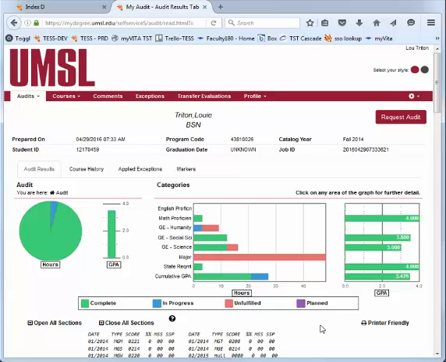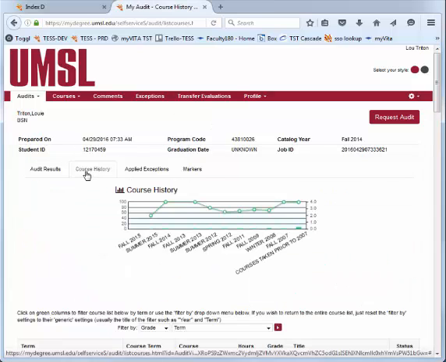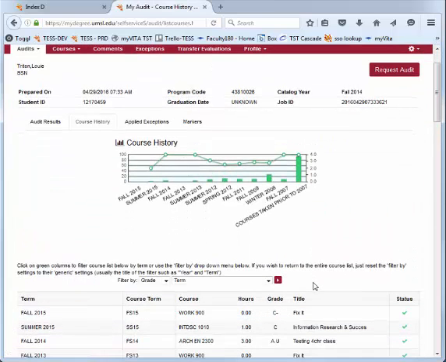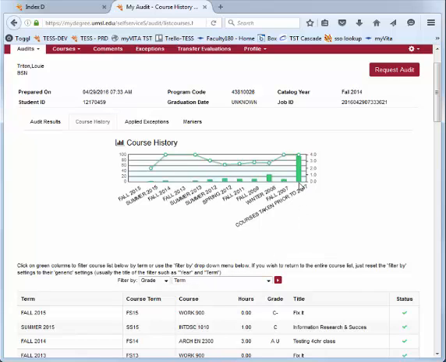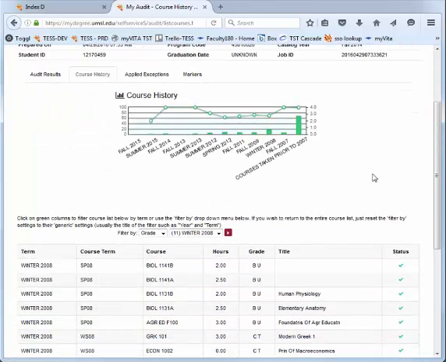You can see more details about your course history under the Course History tab. Here you can sort your courses by clicking on any of the column headings. You can also filter by grade and/or term, or you can also click on any of the green bars in the graph to sort by that academic term.